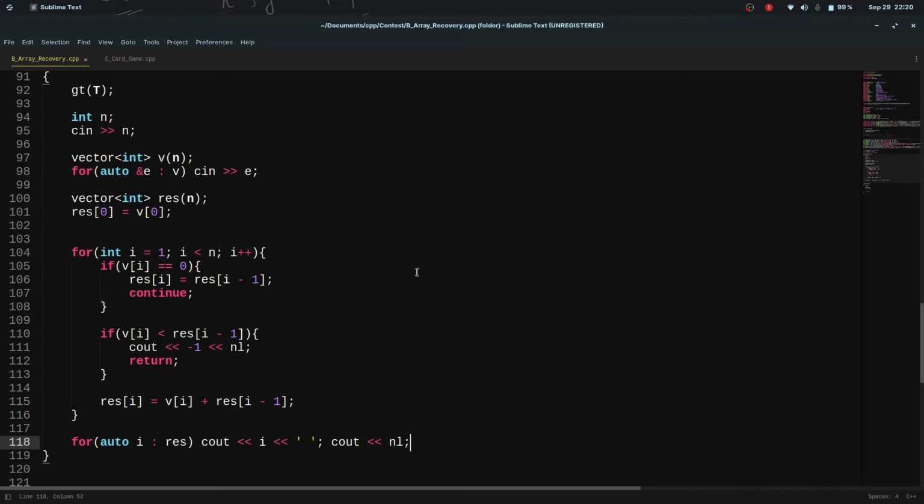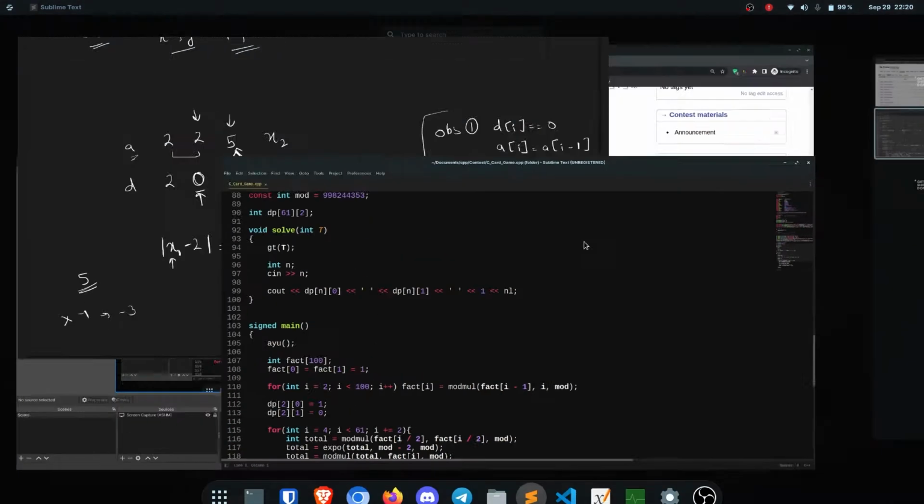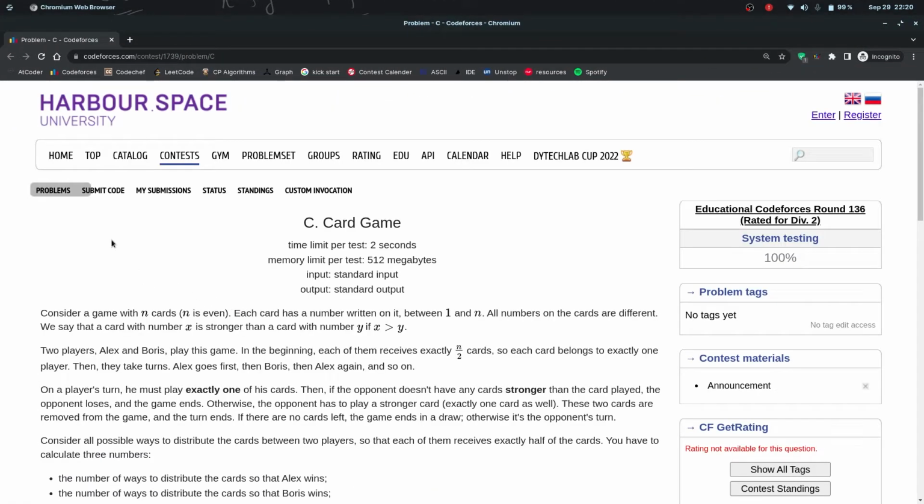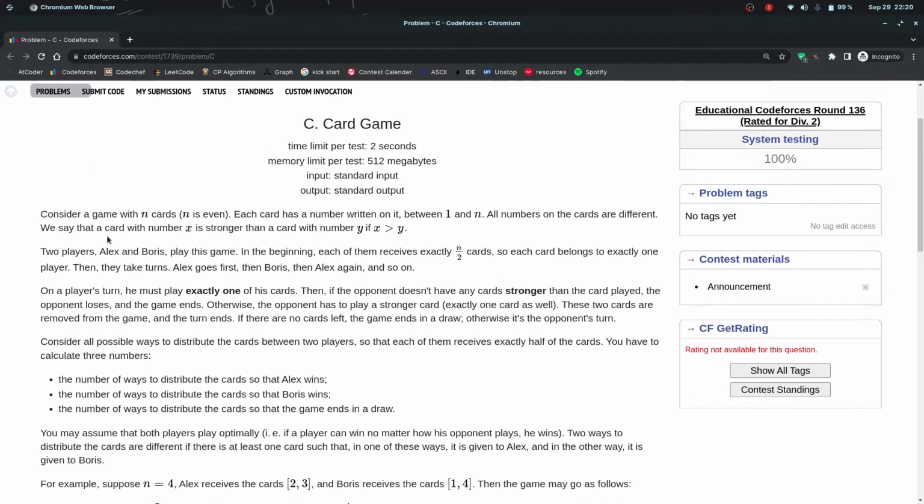So this would be our code for the second question. Now moving on to the third question for this video. So this is the final question for today, which is card game.